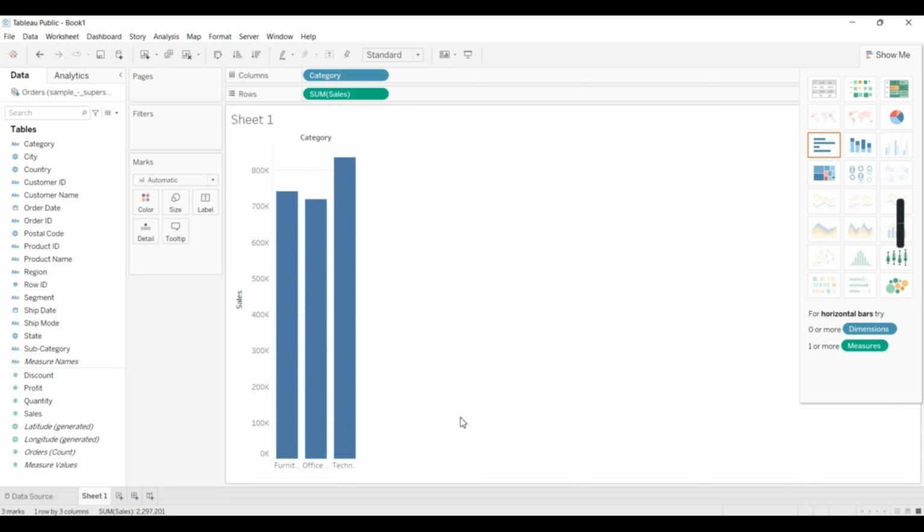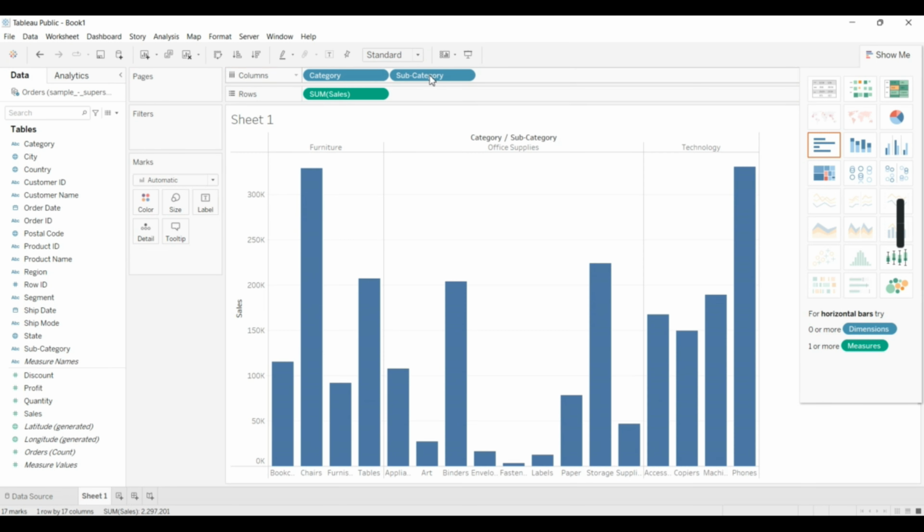As you can see, this is the first visualization that we have created. Now to go into detail or drill down further, you can pull in the subcategories. In the subcategories, you can see furniture, office supplies and technology drilled down under several subcategories. For example, under furniture we have bookcases, chairs, furnishings, tables, and so on. So we can see individual sales coming from each subcategory as well. This is how you see a horizontal bar plot.